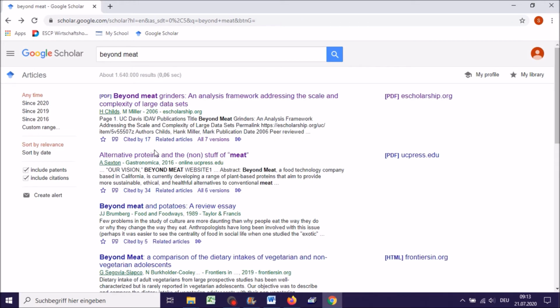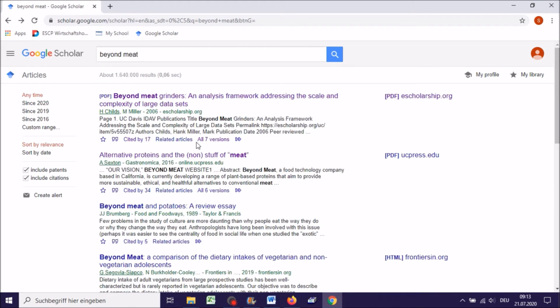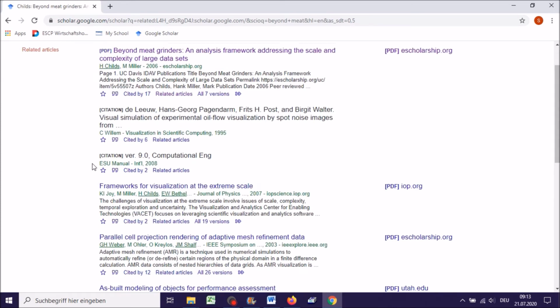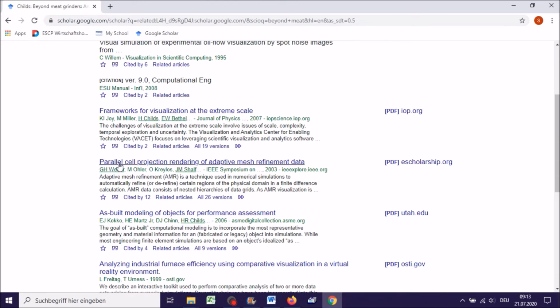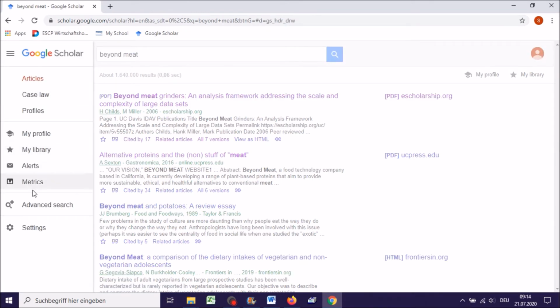Clicking through the numbers of citation and similar articles can help you with your search and show you further articles you might be interested in. The results are sorted by relevance. You can change this in the filters on the left side.